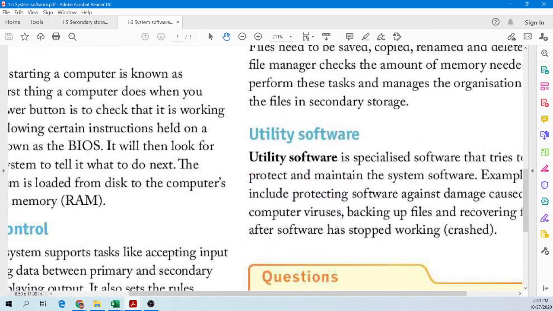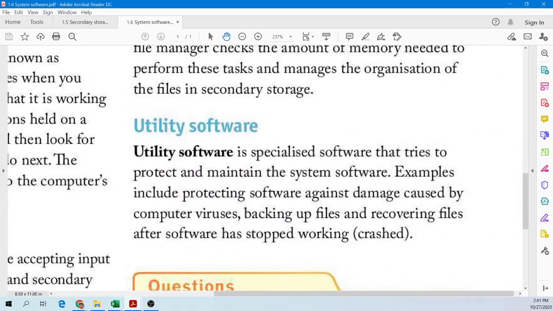So the last type of software is the utility software. And Crystal Simon, you can read the last one for us.